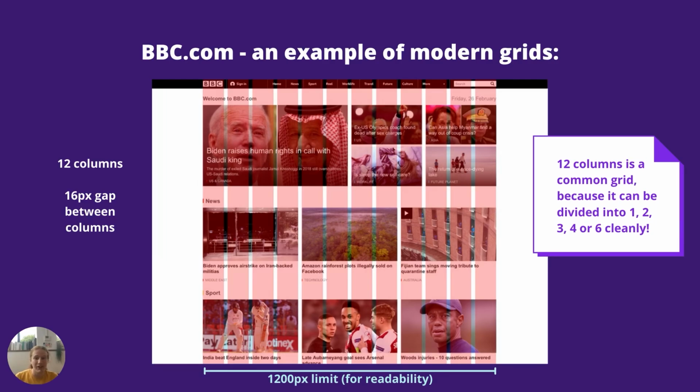We often use 12 columns for a grid because it can be commonly divided into so many useful numbers. Here we see it's divided into 3. We see it's divided into 2 for the large news story on the top left. We see it can be divided into 4 across for the little news stories on top right, and it can also be divided into 6 across. That's basic maths right there. And then we have the gutter between them.